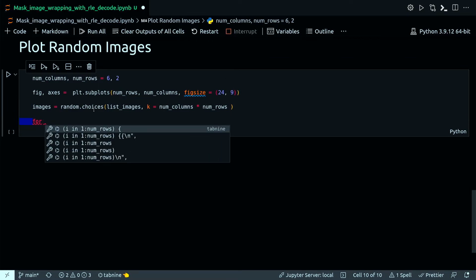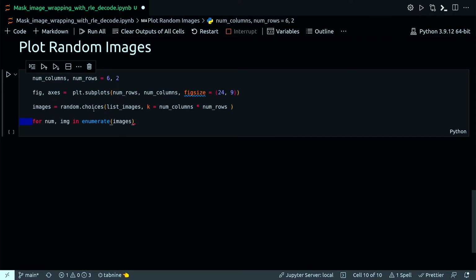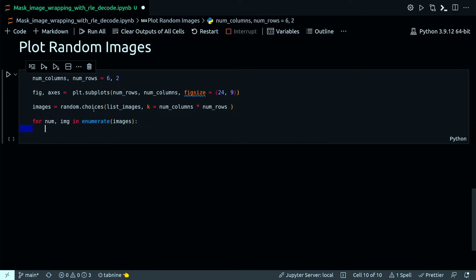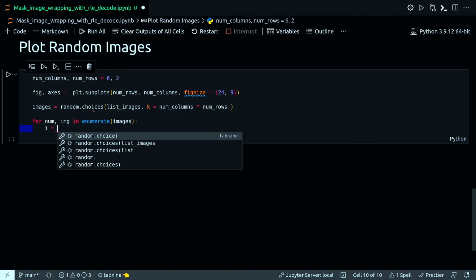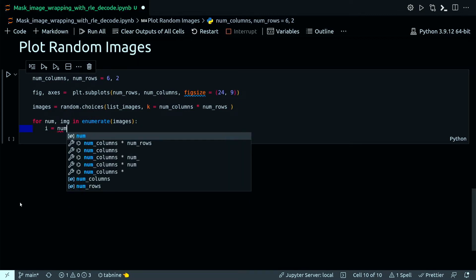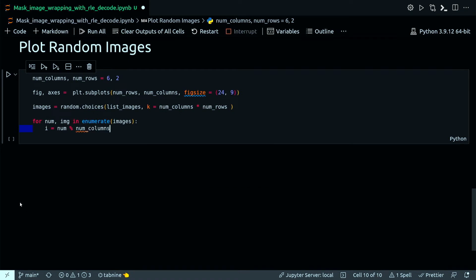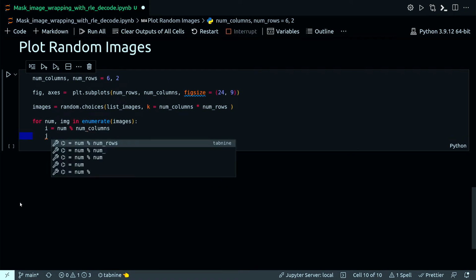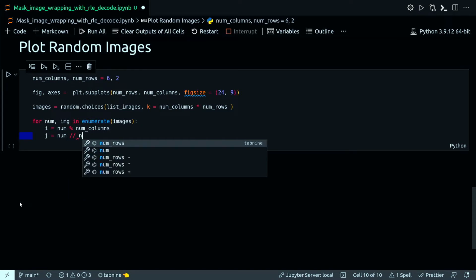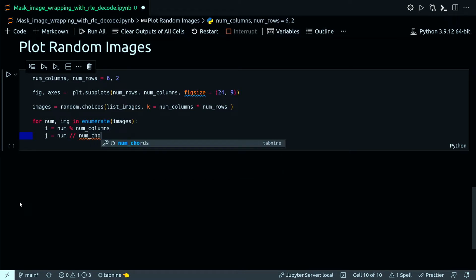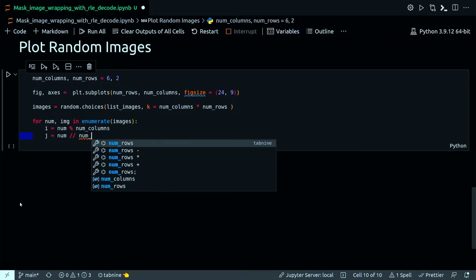And now my loop for plotting the images. So num, images in enumerate images. i is equal to num modulo num columns, j will be equal to num floor-divided by num columns. Yeah.